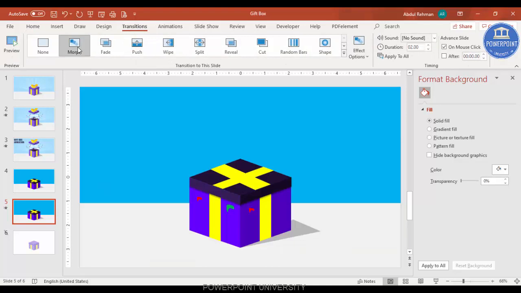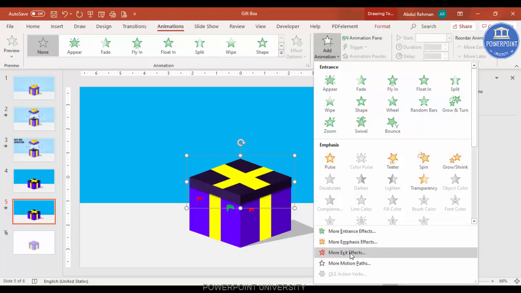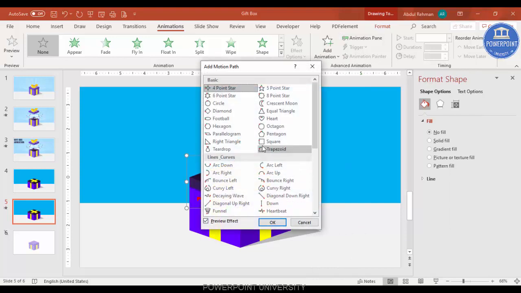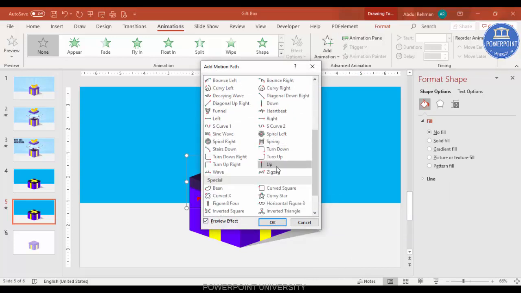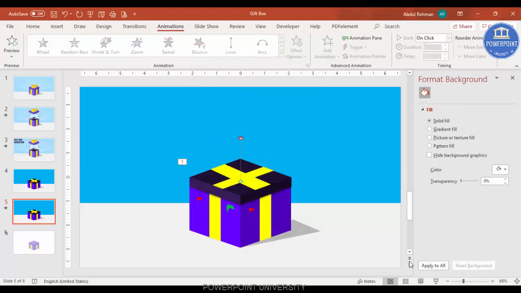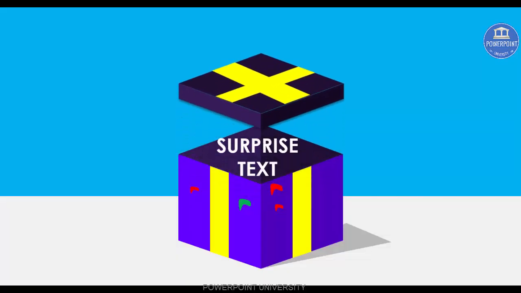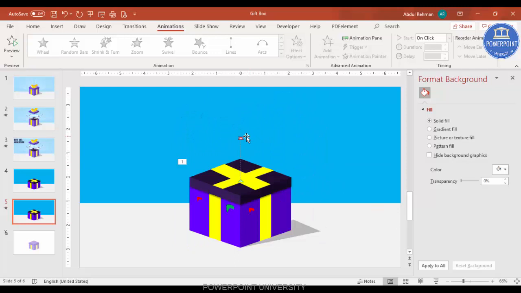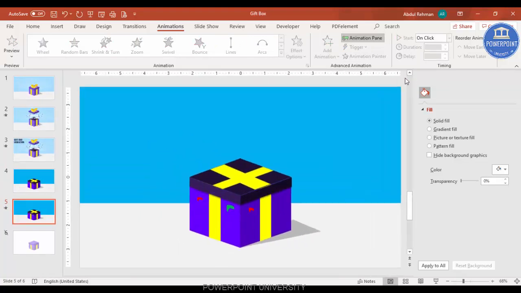If you don't have the Morph transition, then what you can do is you can just select this one, go to animations, add animation, and under more motion path you can do this also, which you can make it up, something like this. You can see here, you can make it up so it goes something like this. So if I just play, it goes something like this. Okay, but I'm going to use the Morph transition. If you don't have the Morph transition, then you can use the motion path.